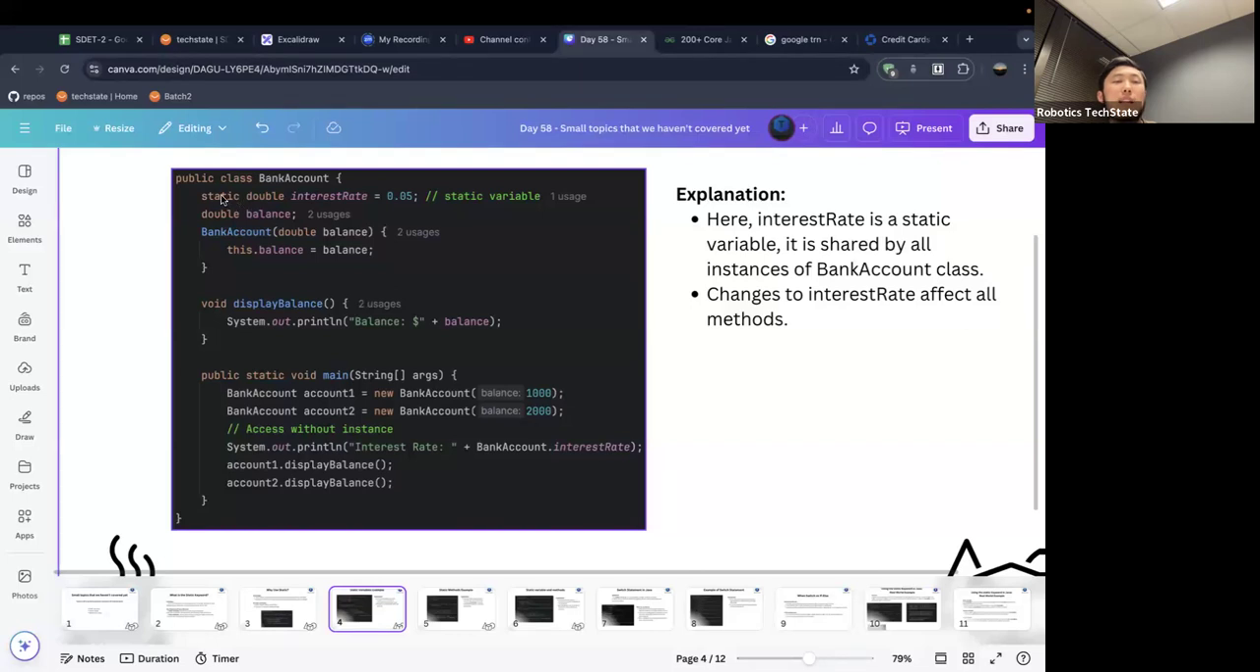If we make it non-static, each bank account will have their own interest rate. But to make it the same for all bank account objects and to save memory, we can make it static. Now we have only one copy for all bank account objects. Interest rate is 0.05. What if we make it non-static, guys? If we remove the static, what will happen in that case?